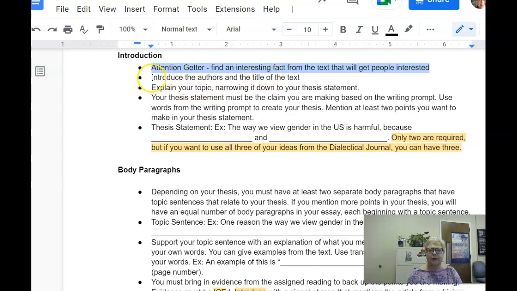And then you want to introduce the authors and the title of the text, because your reader won't know who they are. And I guess for this one it's just author. And then explain your topic, narrowing it down to your thesis statement. You've got to let your audience know what this article is about. So what the point the author is trying to make in this article that you've been reading.